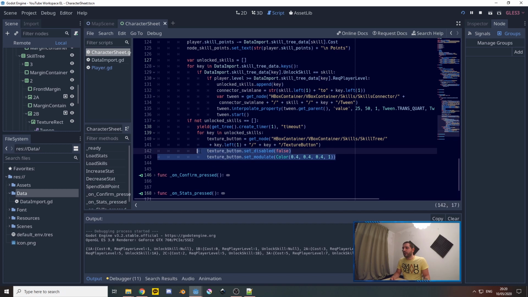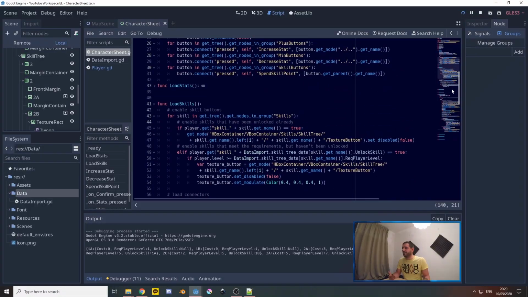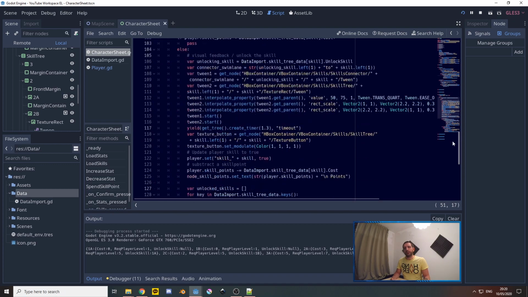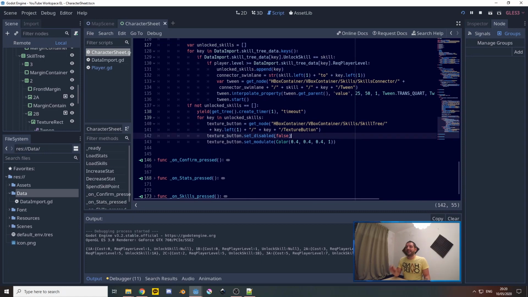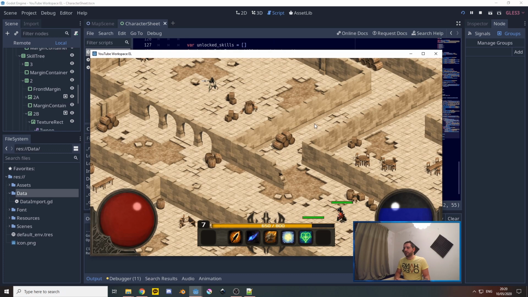So these last 2 lines of code, or actually this whole piece of code right here, is very similar to the load skills function we made at the beginning, where we also approach the texture button. We set disable to false and set modulate to color 0.4, 0.4, 0.4. So with that little last piece added in here, we can now again play the game, and we can do our last test to see if everything works.